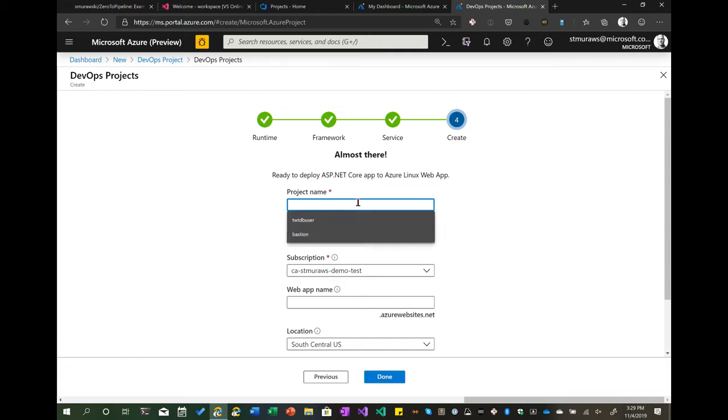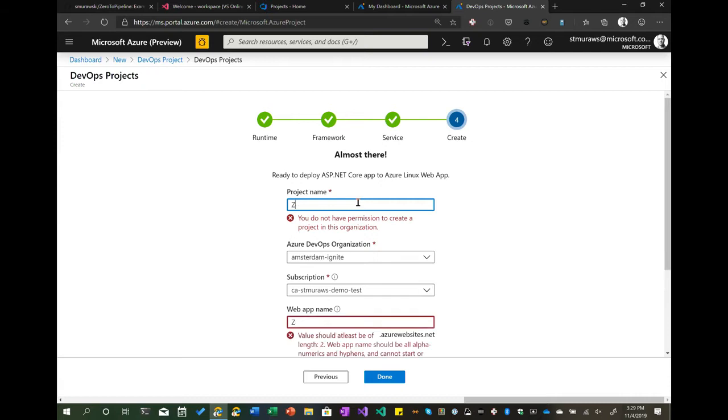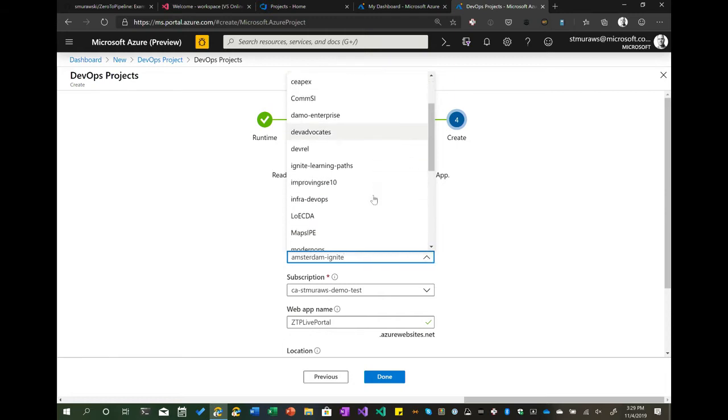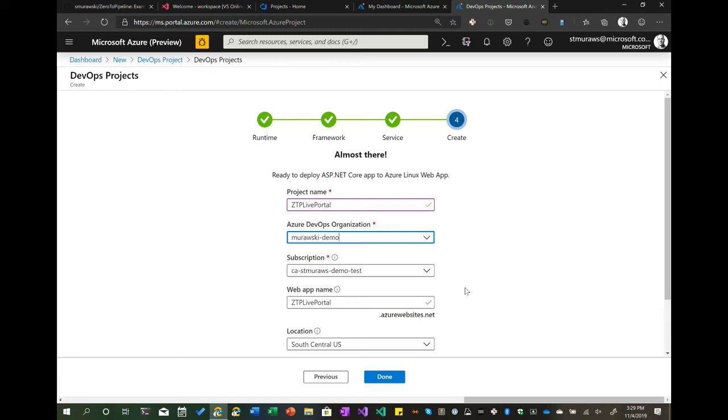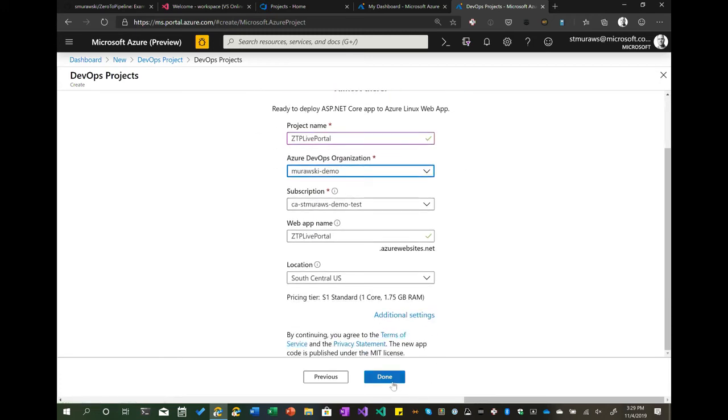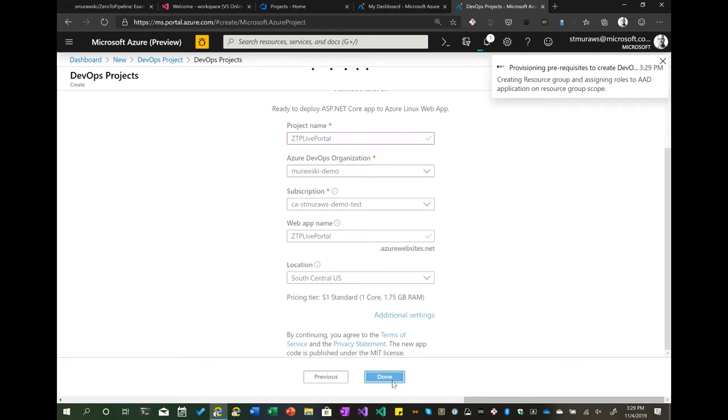Now I just need to give it a name. We'll call it ZTP, zero to portal, or zero to pipeline, live from the portal. And we will put that in a GitHub or an Azure DevOps organization that I control. And done, and it's going to go off and start setting things up. It's going to set up a starter project for me. It's also going to set up the CI/CD pipeline and instrument the application.